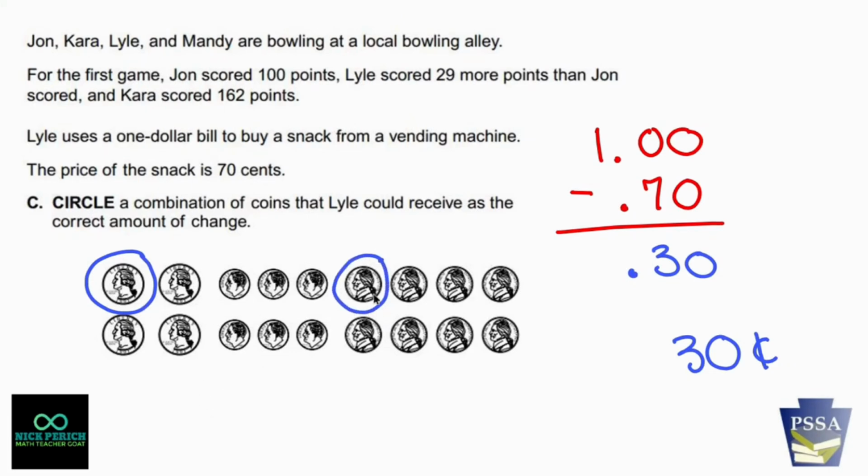25 cents plus 5 cents is going to give me 30 cents. Again, I don't have to explain anything. I don't have to show any work. I just have to circle a combination that seems to make sense.